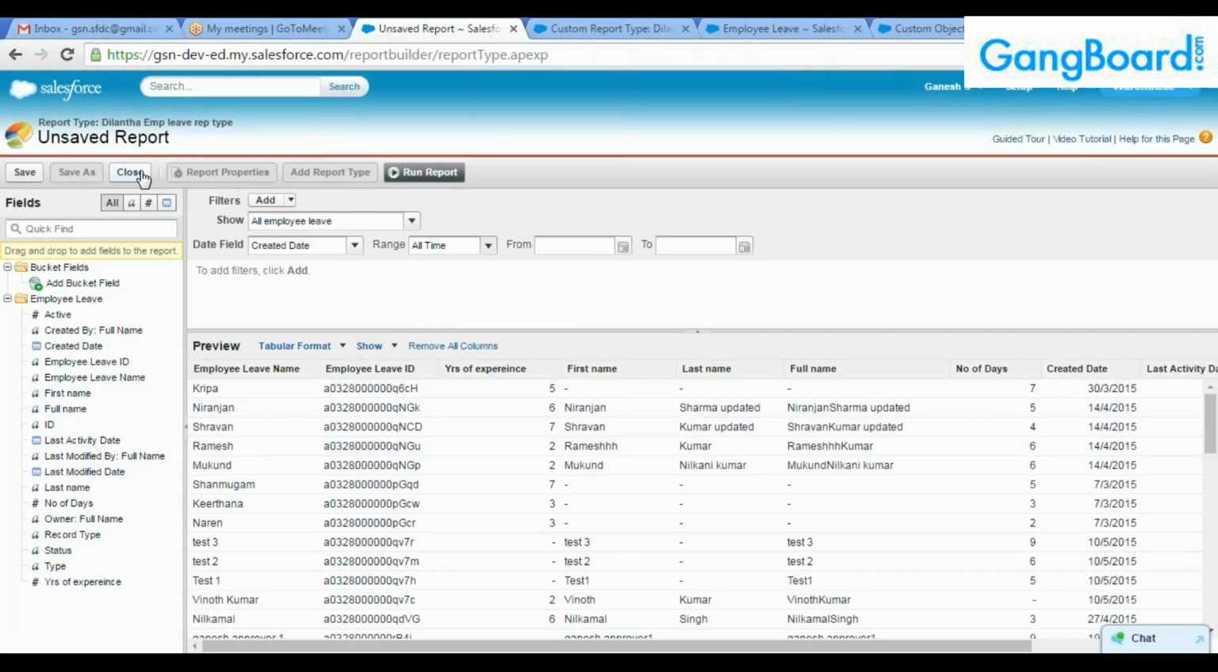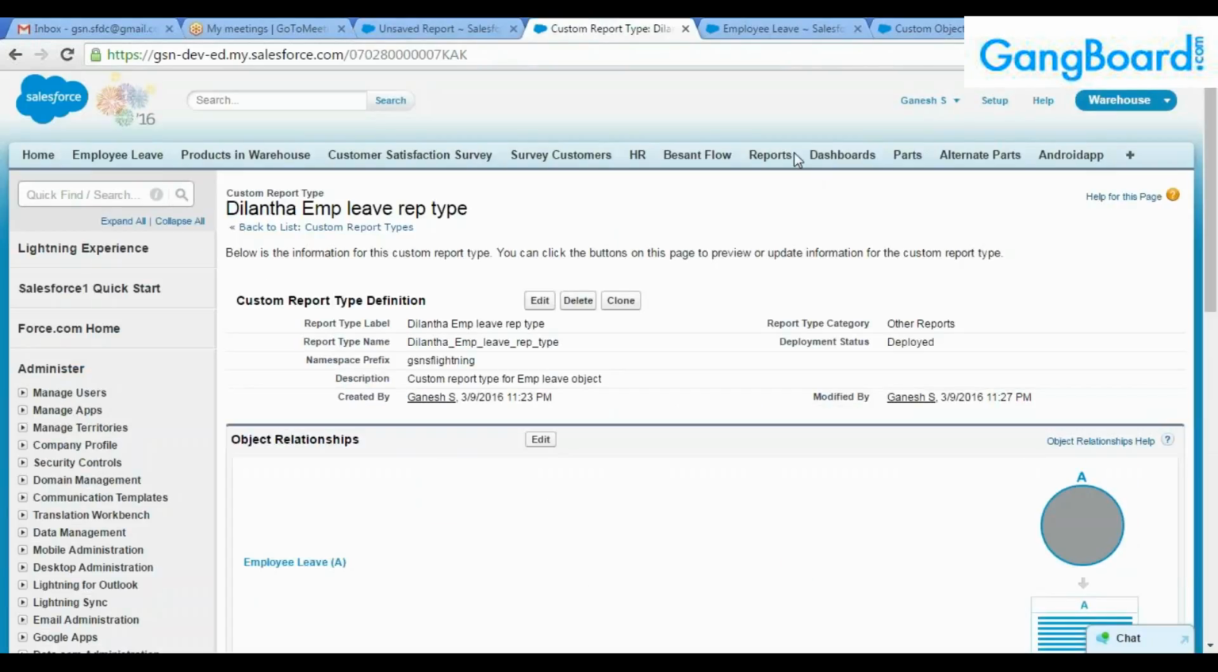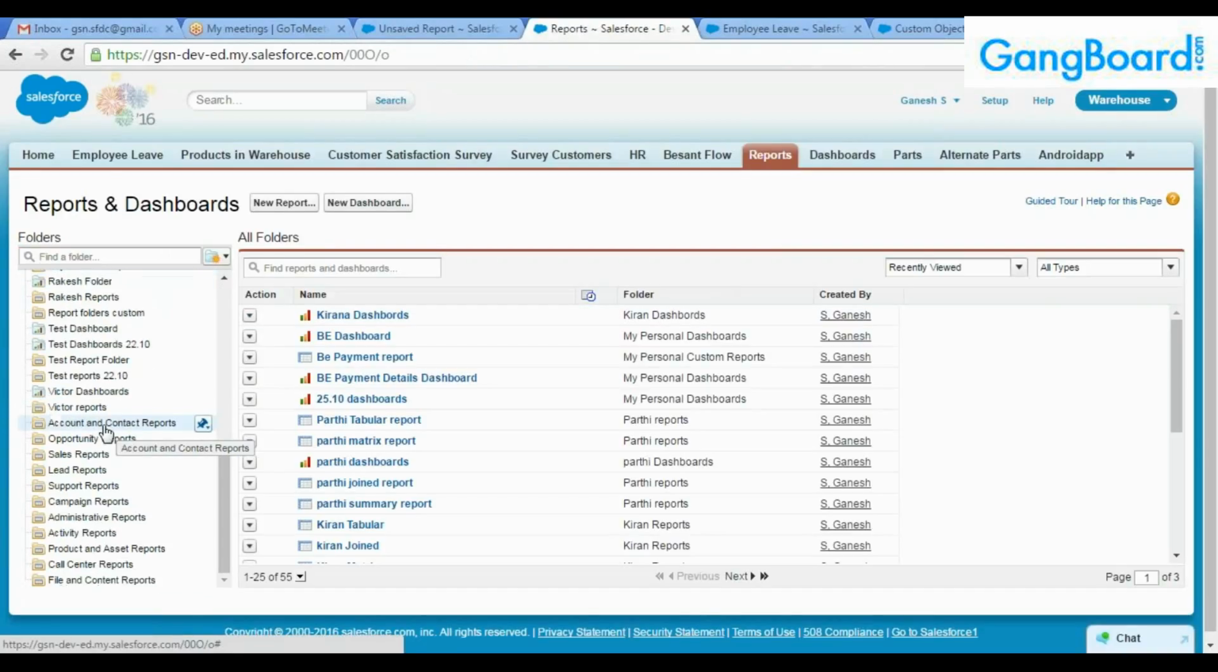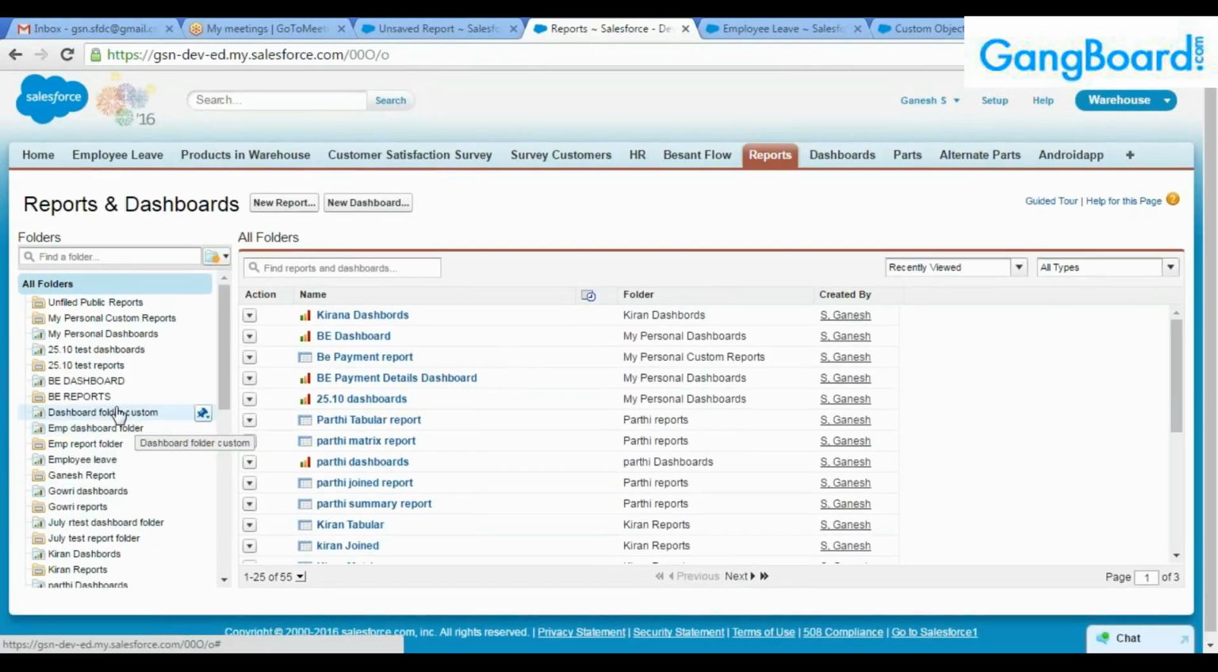When you are saving reports, you will always have to save them in a folder. See here on the left side, it will show folders. It is recommended to save a single report, or multiple reports, for any particular department. For example, the HR department will be creating a number of reports, marketing will create many reports, and IT will create many reports. So whatever reports or dashboards you create in Salesforce, you need to save them in one particular folder only.